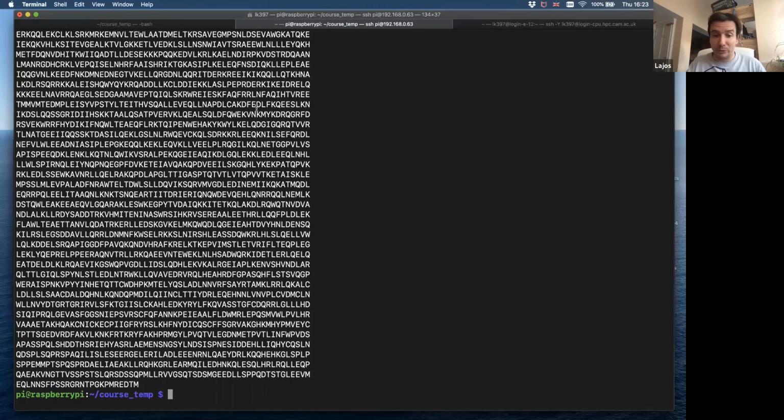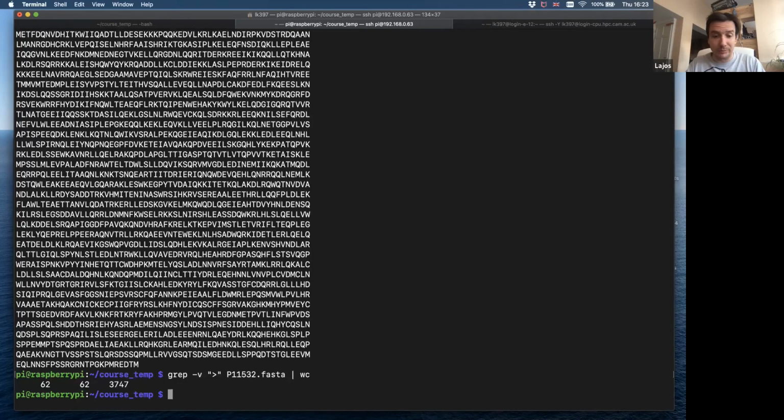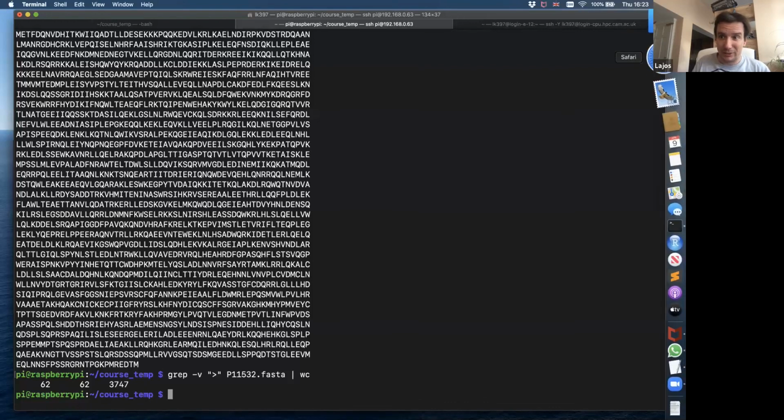So the next thing we will do, because we want to count how many characters we have, is that instead of putting it on the screen, we are using again the vertical line, which is a pipe, and give this output to wc as an input. So as we see, we have 62 lines and we have 3,747 characters. I guess this is not really the size of the protein, and I will tell you why.